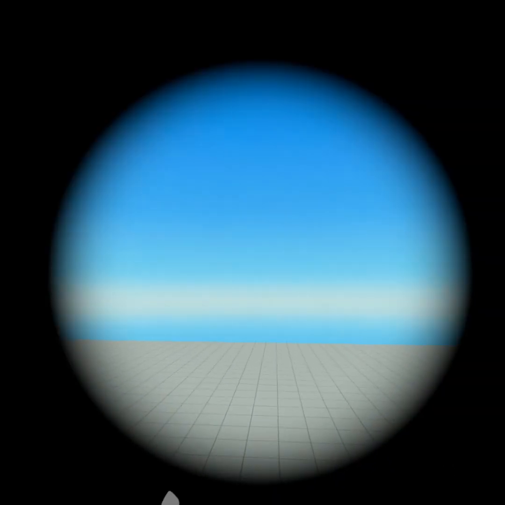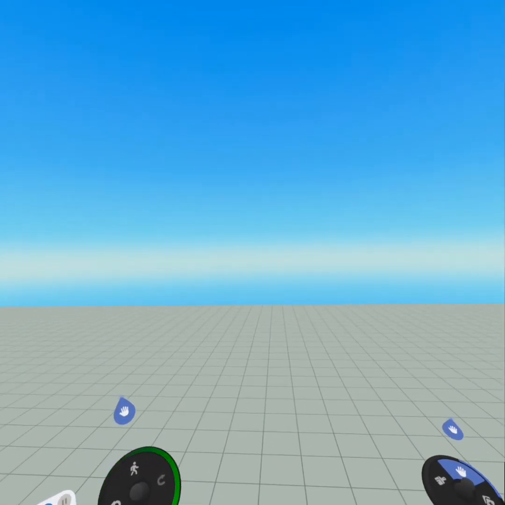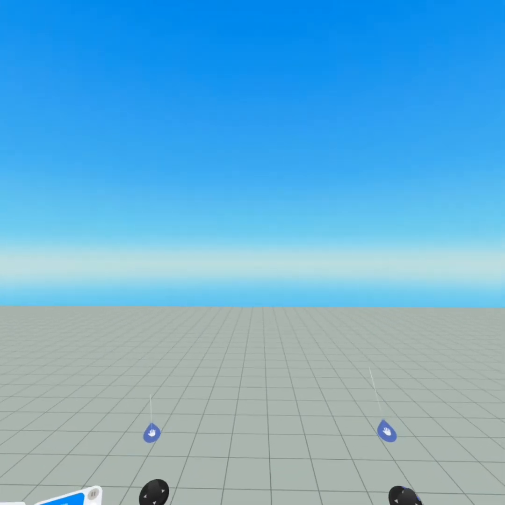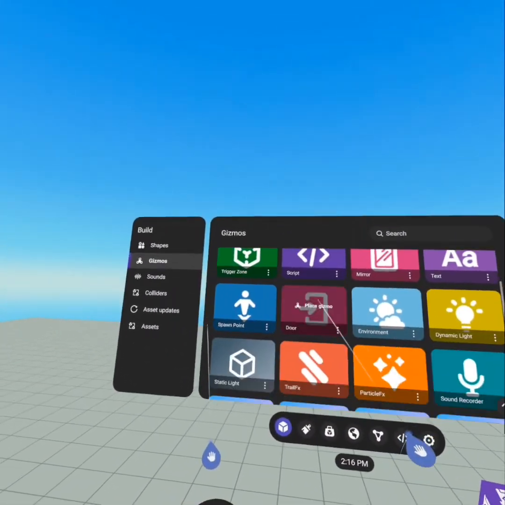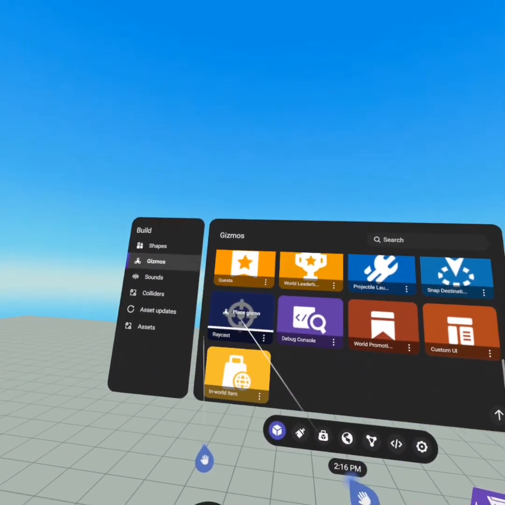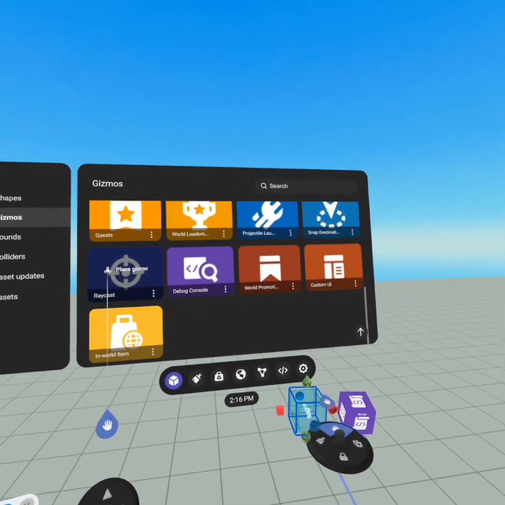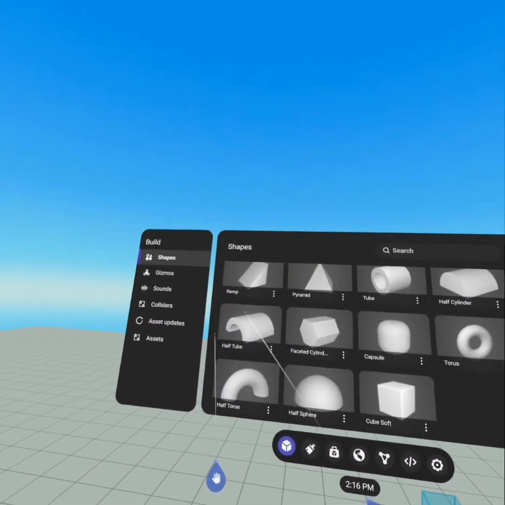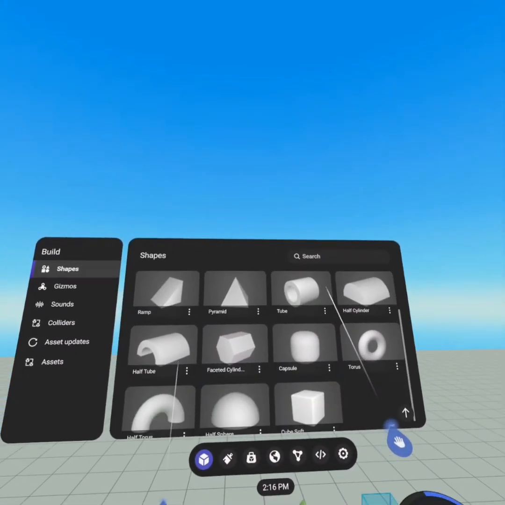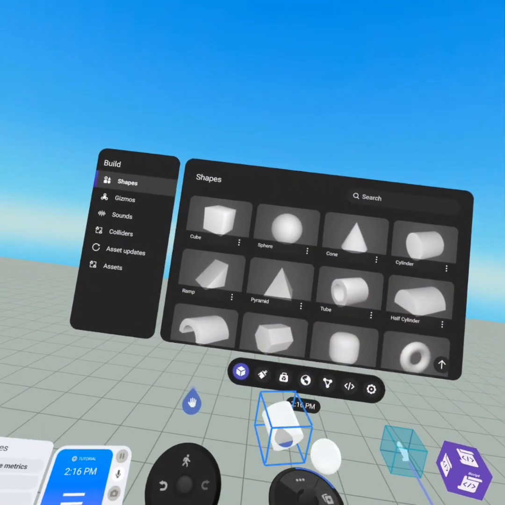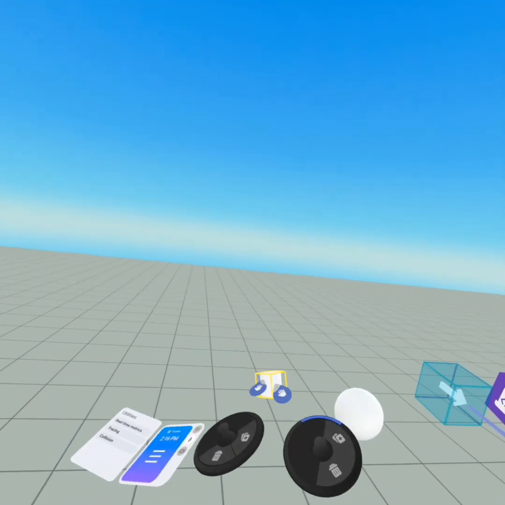I'm going to be teaching you how to make a laser pointer using Raycast. The first thing you're going to need is a script and a Raycast. And then we're going to need a couple things. Let's go with a sphere for our dot. And we're just going to go with a simple cylinder for our pencil.